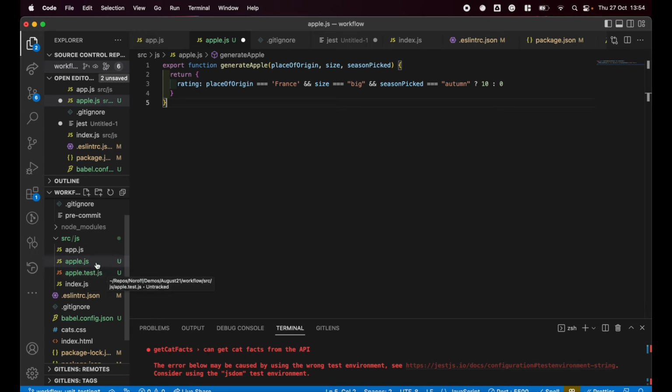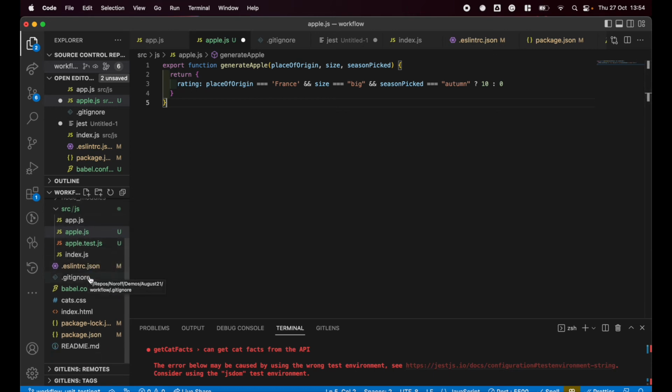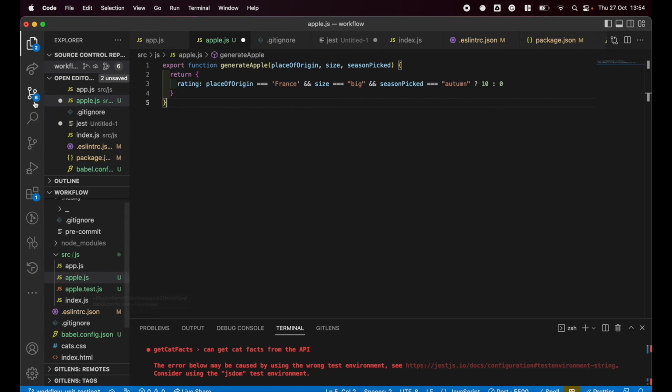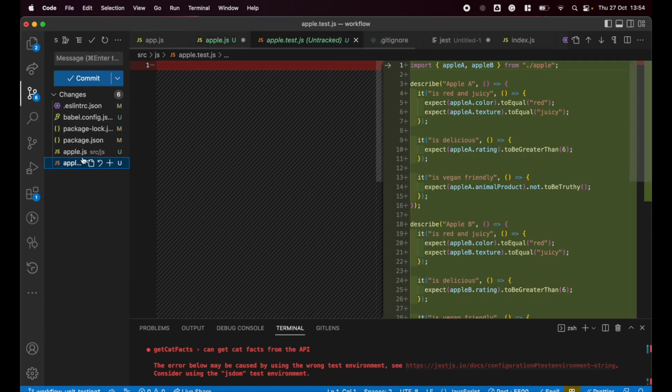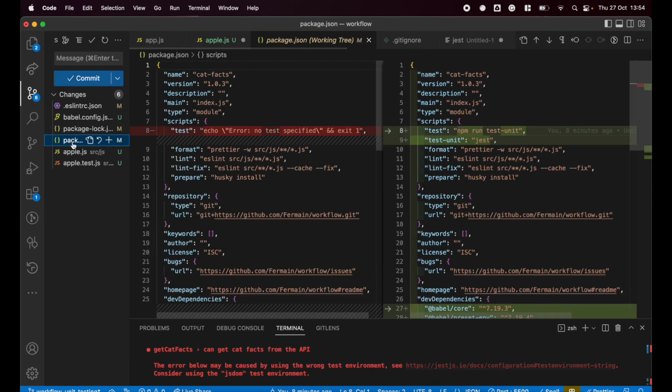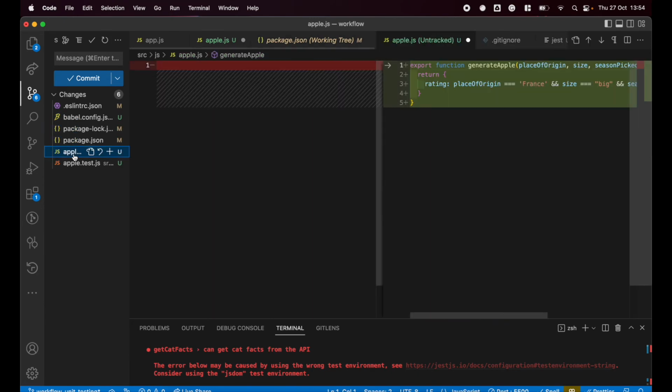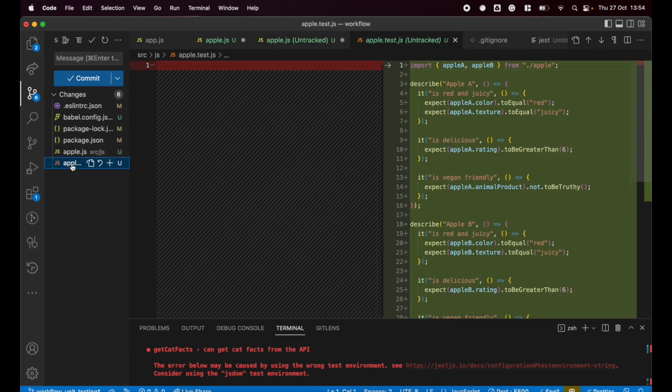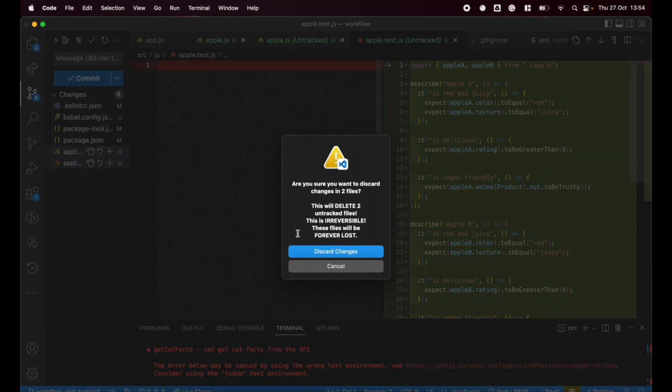So short of actually doing this on a real app, I'm going to leave it there and go on to Cypress testing quick, because we're running a little bit low on time. So we've got these config files, we've got our package JSON file, and then we have these two Apple things, which I'm going to discard.